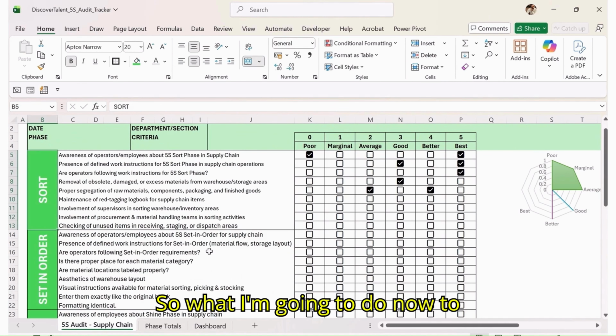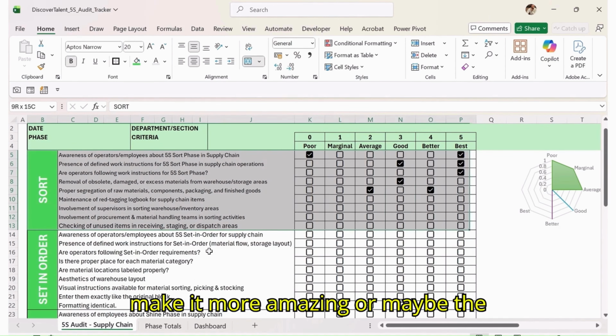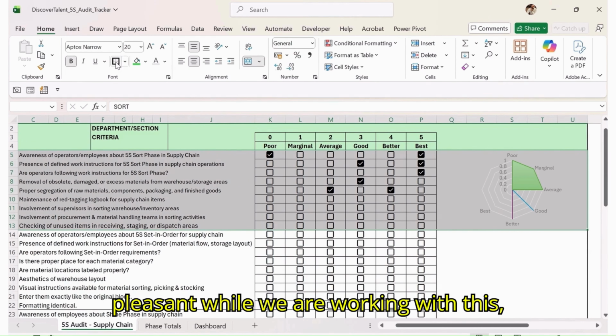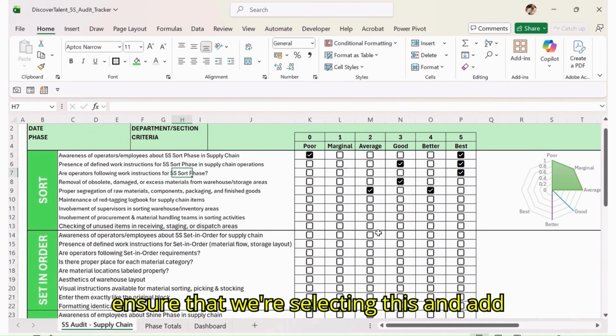So what I'm going to do now, to make it more amazing or more pleasant while we are working with this, is ensure that we select this and add a darker border like this.